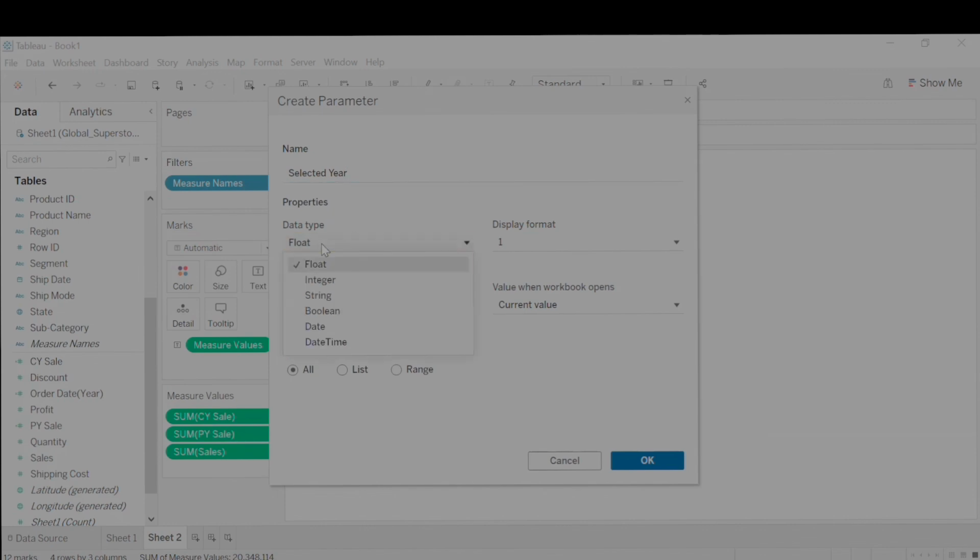because the data type for the selected year is integer. I change it to integer. And then here it lists different types of values: all, list, range. If I choose all, users can write down their desired values or years, which is not very good because the users don't know how many years we have in our dataset. They don't know about our dataset.